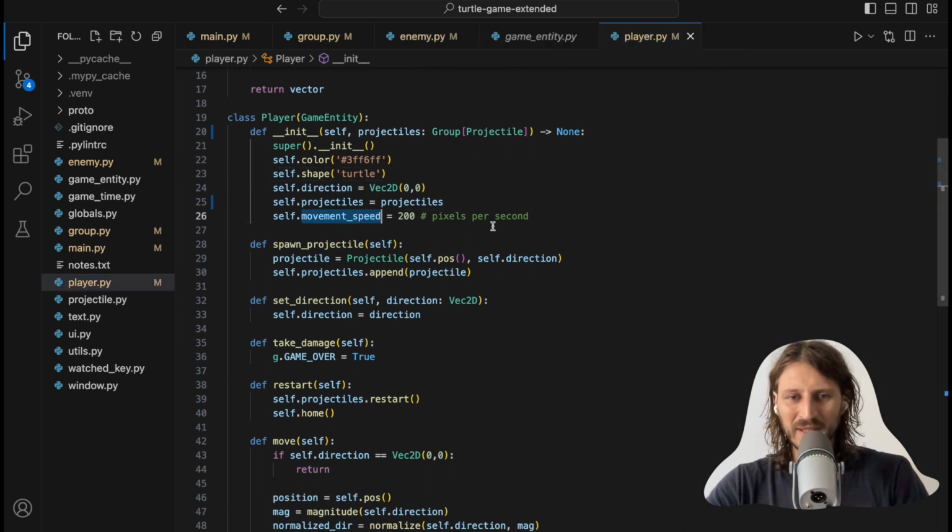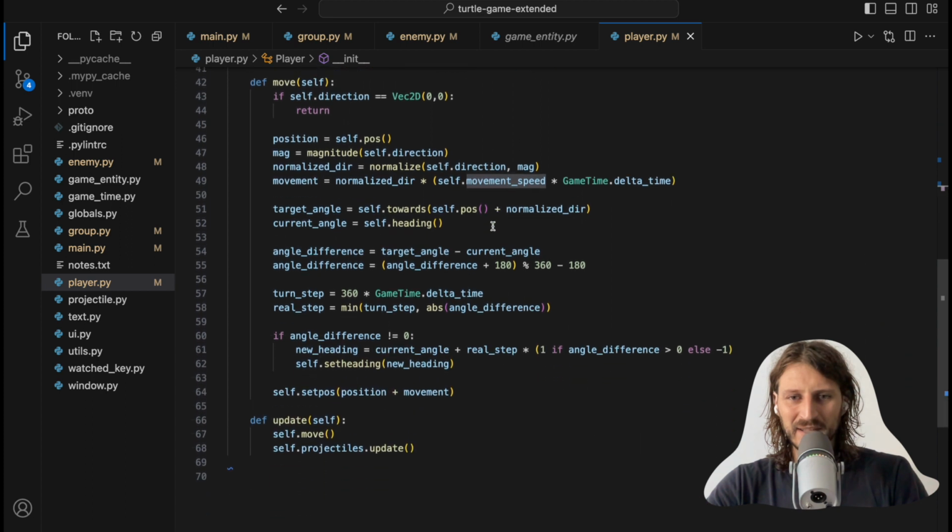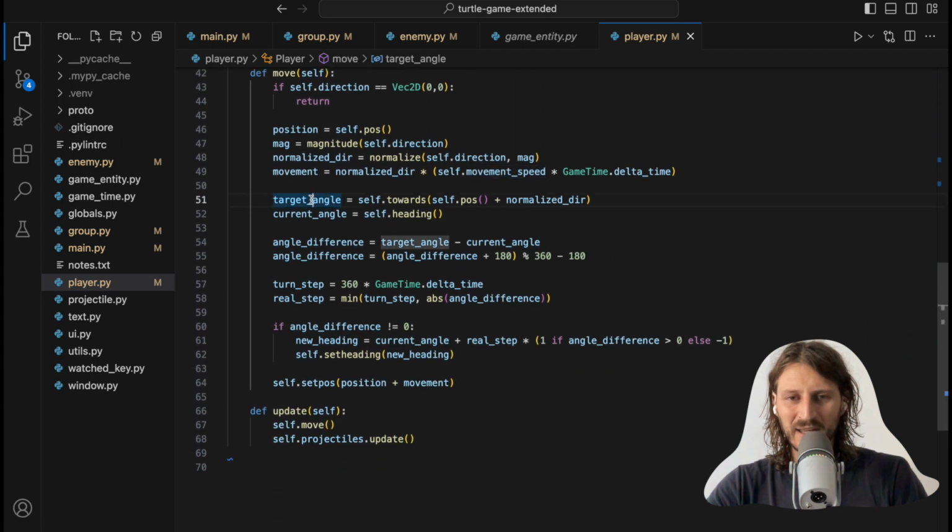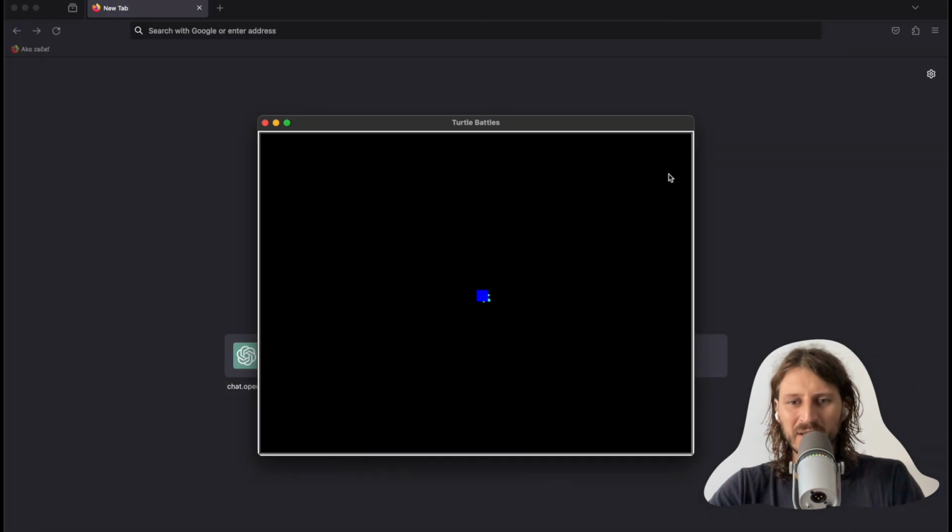We have a movement speed definitely, and where we are turning, angle, turn to angle, angle difference. All right, normalize direction to angle, angle difference, turn step here. 360 here is the set turn step. So if we increase it even more, let's say to 500, we should be turning faster now. So let's try it out. Yeah, we are turning much faster.